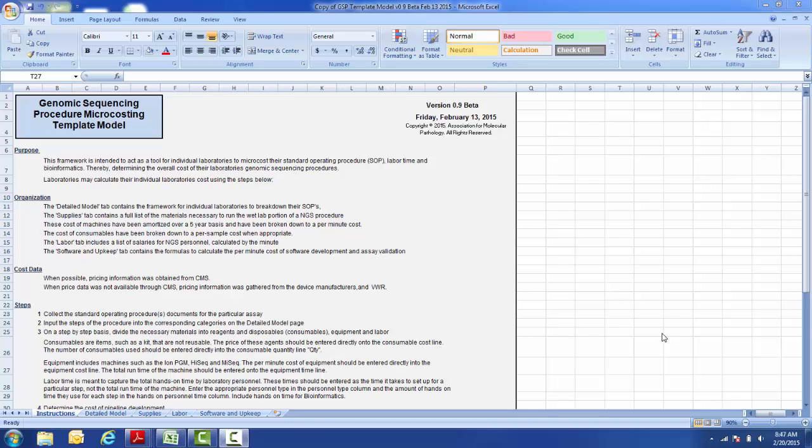Hello everyone, we're here today to go through the genomic sequencing procedure microcosting template model. This is a framework that's intended to act as a tool for individual laboratories to microcost their standard operating procedures, labor time, and bioinformatics, and help them determine the overall cost of their genomic sequencing procedures.